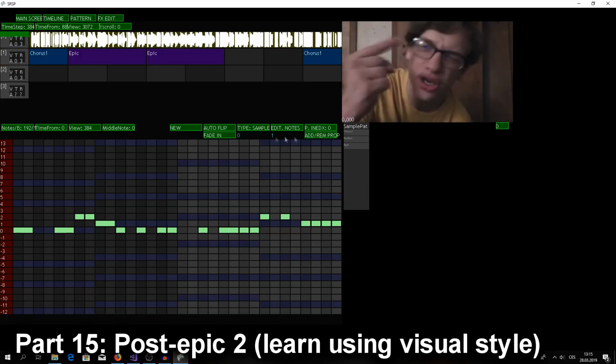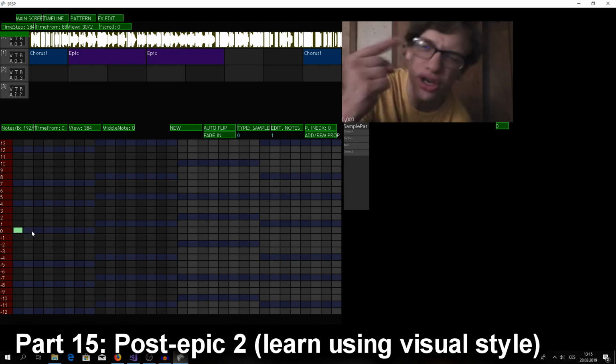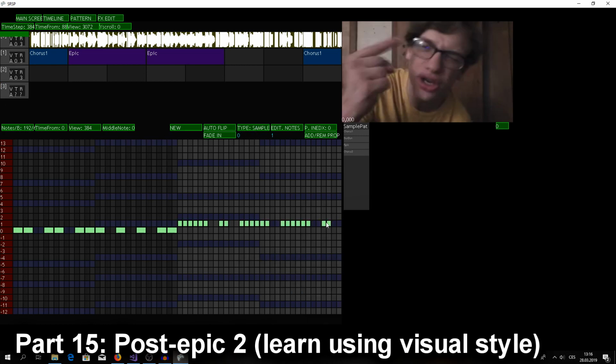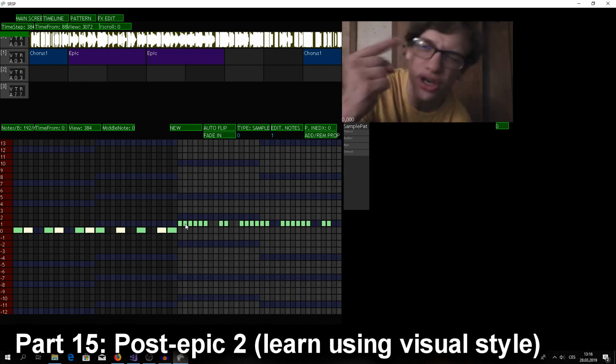Let's make another chorus pattern, because we will be doing the post epic now. New, chorus 2, create. This will look like the other chorus pattern, but this will be shorter. Also we need to make it a sample pattern. Now, we want to have those samples flipped normally, and those samples to be inverted. How do you do this?